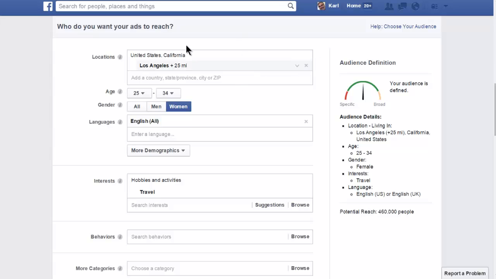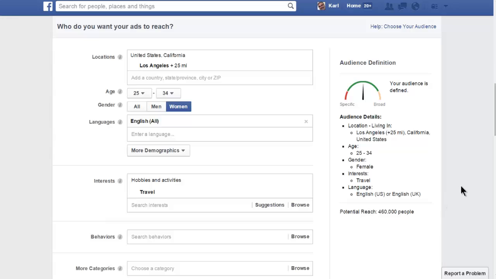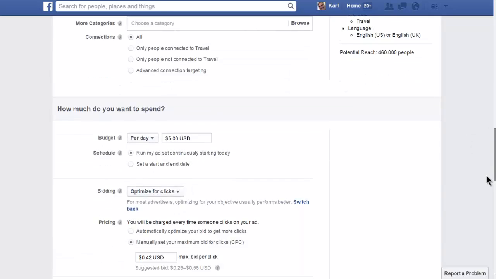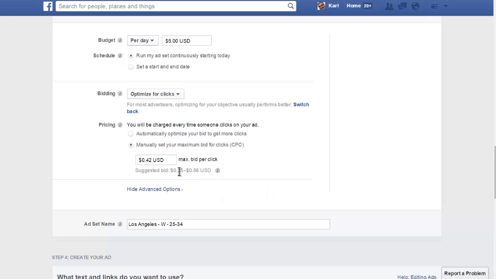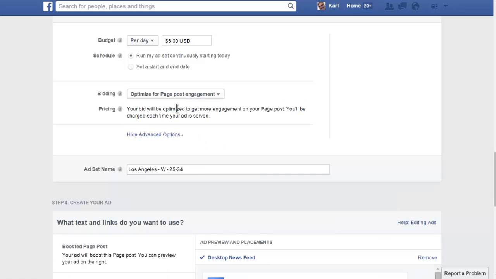this particular case, we're saying our primary audience is age 25 to 34 years old, women, English speakers. That's our primary demographic who have an interest in travel. That's going to be our ad, and that's how we're going to set it up, because that is giving us the most targeted audience for the least amount of money right here. So the last thing we want to do now is to put this back to optimize for page post engagement.